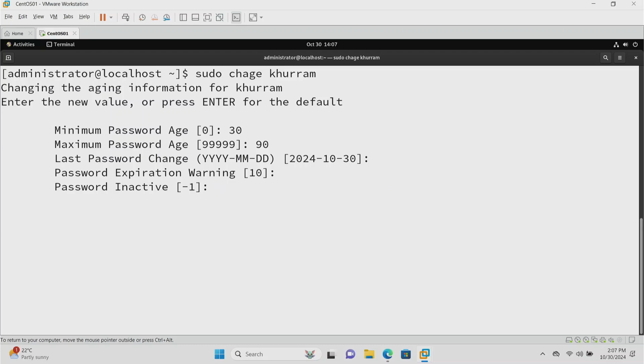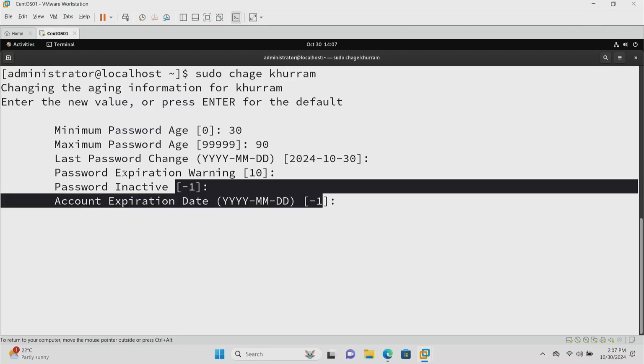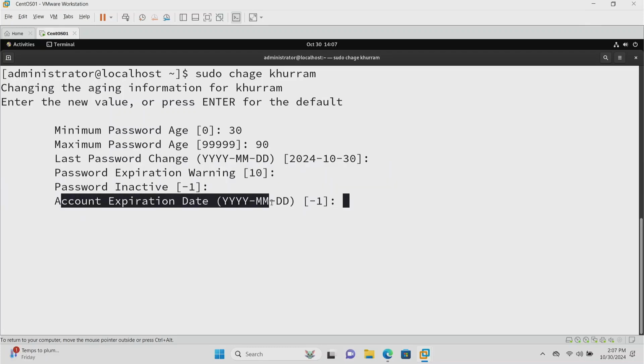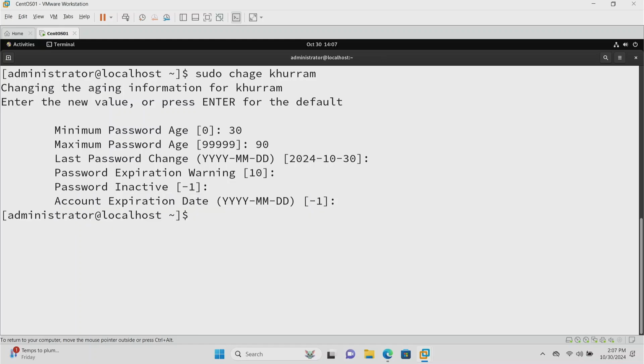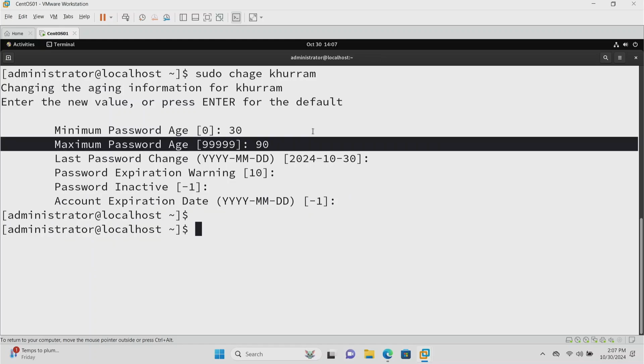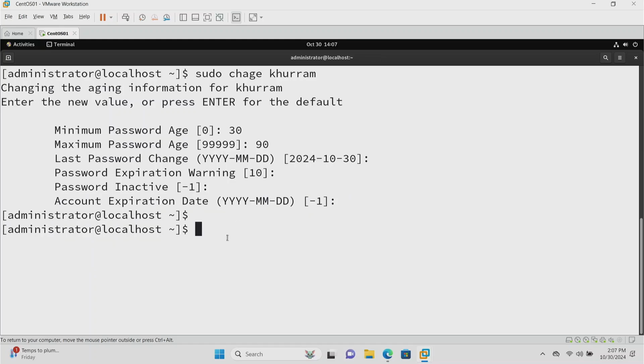And password inactive, it's disabled. That's denoted by this -1, and we'll just press enter again. And again, for the account expiry, you can set a specific date or disable that function as well. So now I've changed a few of these values for this user. Now watch here, chage -l for this user.